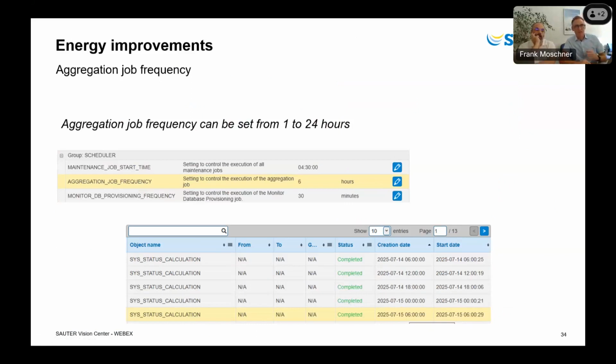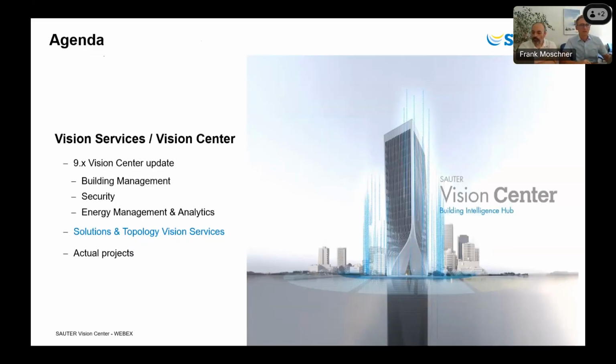Also, what I would like to highlight here, there's a setting for aggregation job frequency, and that can now be set from 1 to 24 hours. I guess before it was 6, Alex, is it? It was between 1 and 6, and 6 was the highest. We saw from larger experience that from time to time 6 hours was not enough on a really huge project where over 100,000 objects had to be calculated, so we increased that. That means in particular for large-scale projects where you have a lot of re-aggregations and calculations.